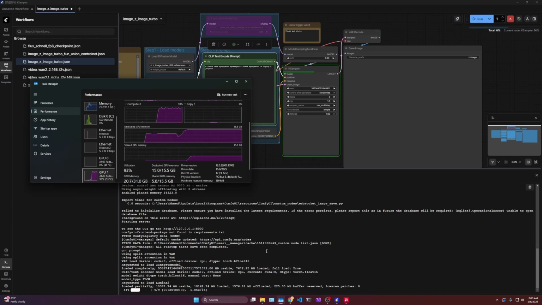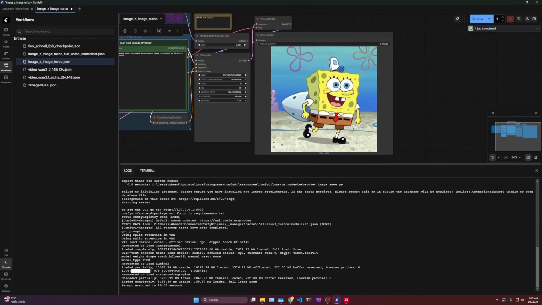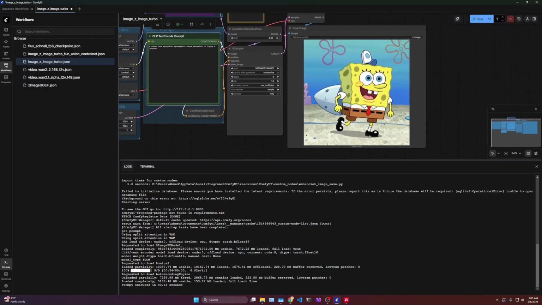Now, the cool thing about this model is that it's aware of many characters, for example, like SpongeBob and Mickey Mouse and all of these characters. It's very good at using those and putting them in the images that you generate. Okay, and there we go. There's SpongeBob, and I think that's the jetpack.